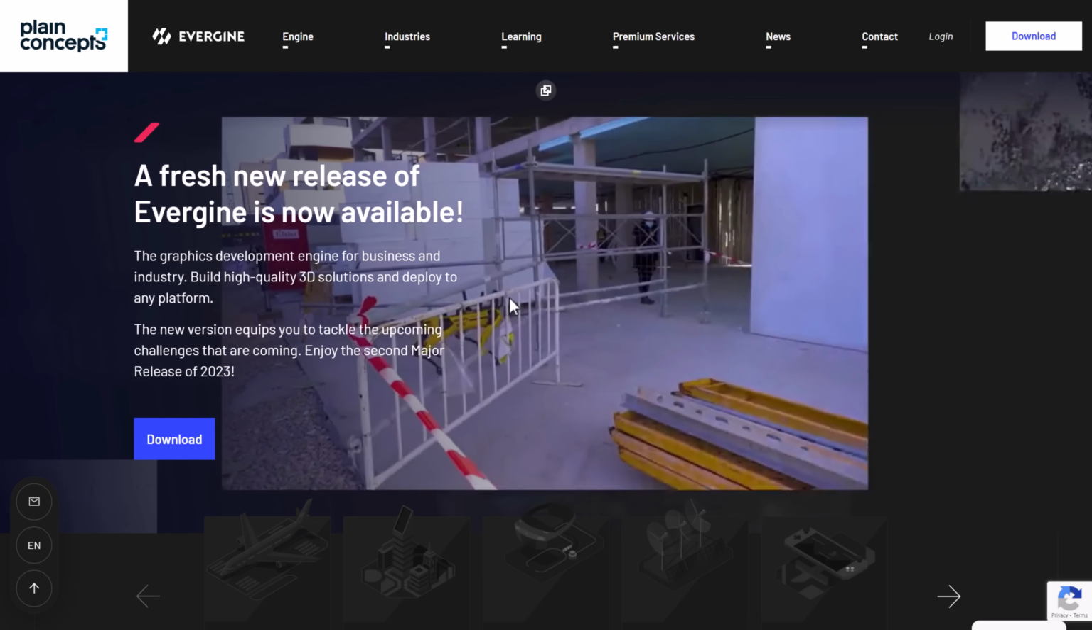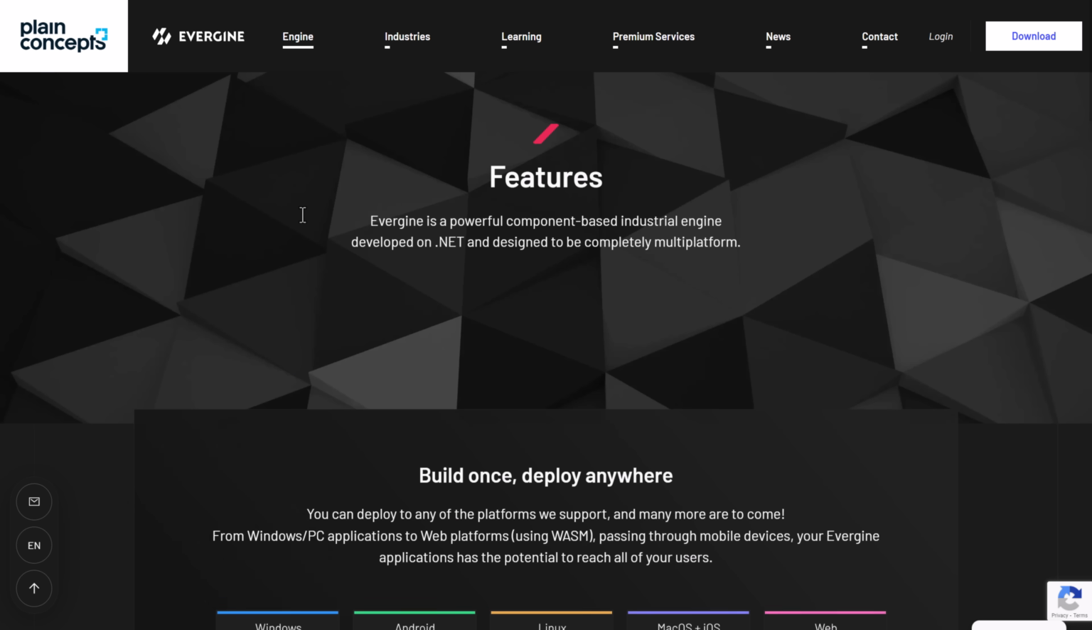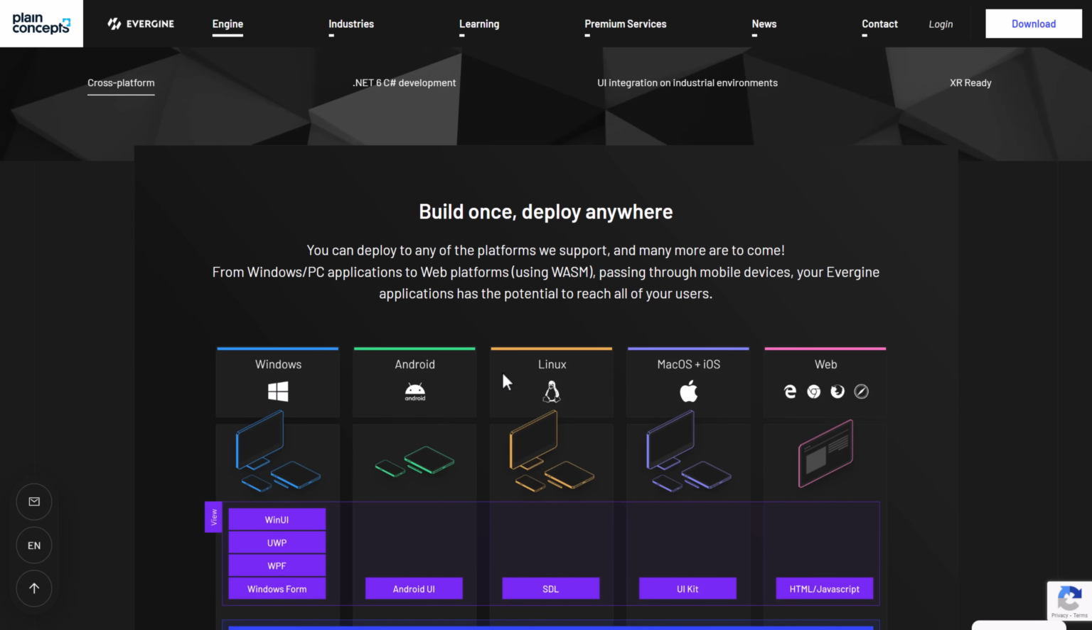If you never heard of it before, it is Windows only in terms of the studio. So the actual editing environment, I'll show you it in just a second, is available on Windows, but you can also target Android, Linux, macOS, and iOS. That's a big part of the new update. We'll get back to the update details in just a moment, as well as web.